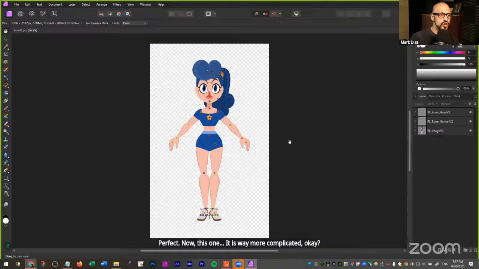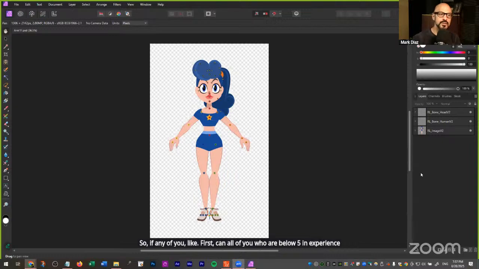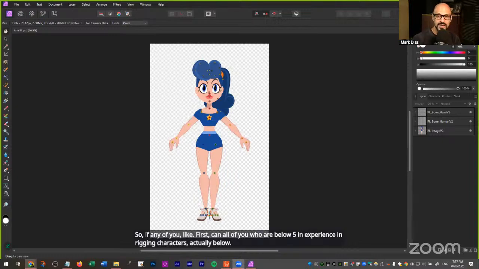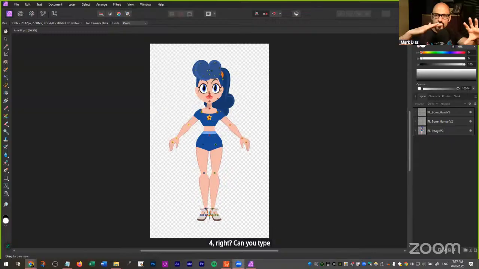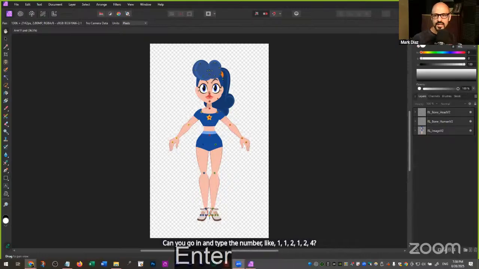Okay. So, first, can all of you who are below 5 in experience in rigging characters, actually below 4, right? Can you type, when I showed you the scale, can you go in and type the number like 1 to 4? Like I see a 4, a 3, a 5, a 3, a 0, a 2. Okay, yes, there's a lot of you here.